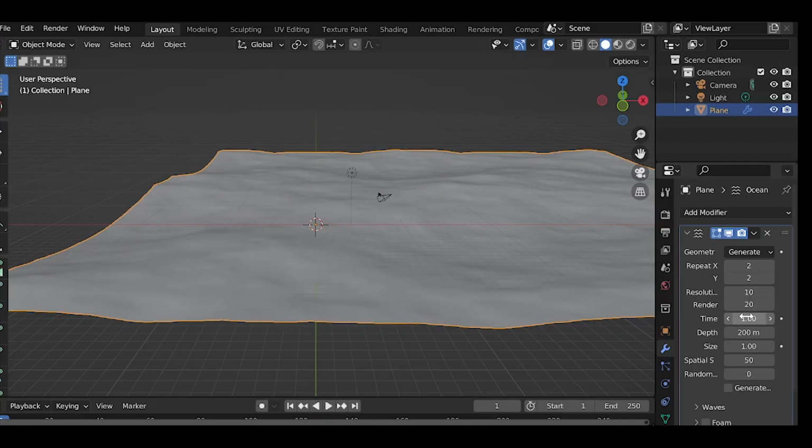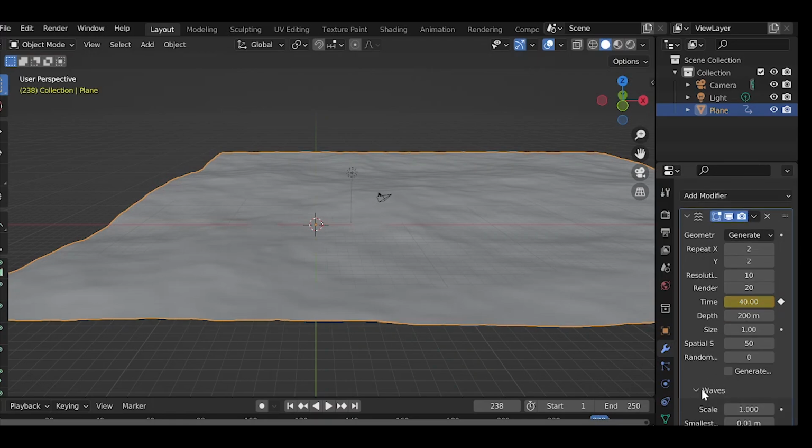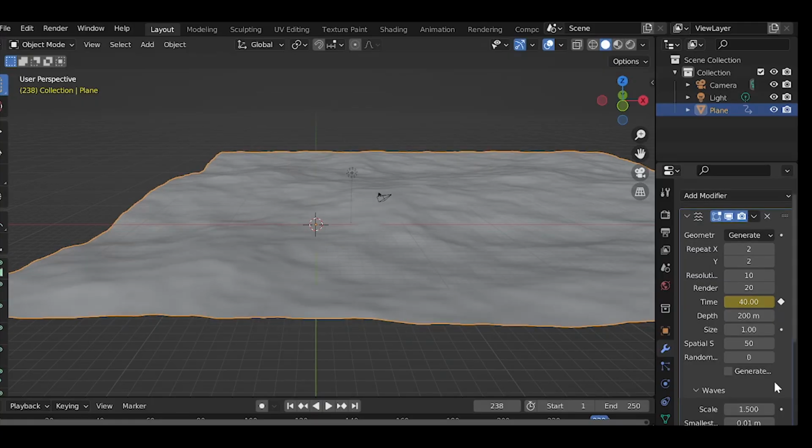Now let's animate the ocean. Go to the current time setting, move to the first frame, and insert a keyframe. Then move to the last frame, set the value to 40, and insert another keyframe. Next, open the wave settings and set the scale to 1.5.